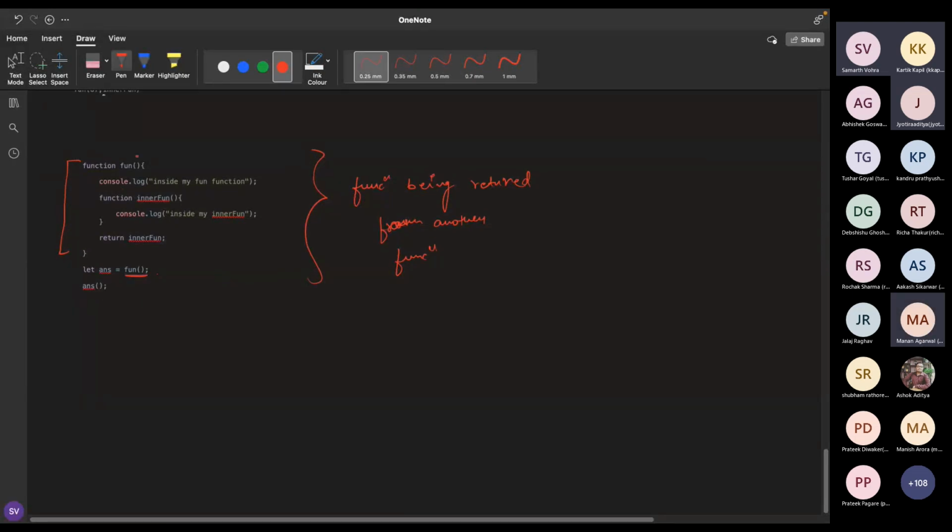We do have a function call. It'll go towards this function. This function is being executed now. The first thing encountered is this line. So the first line printed in my console is inside my fun function. This will be printed first.